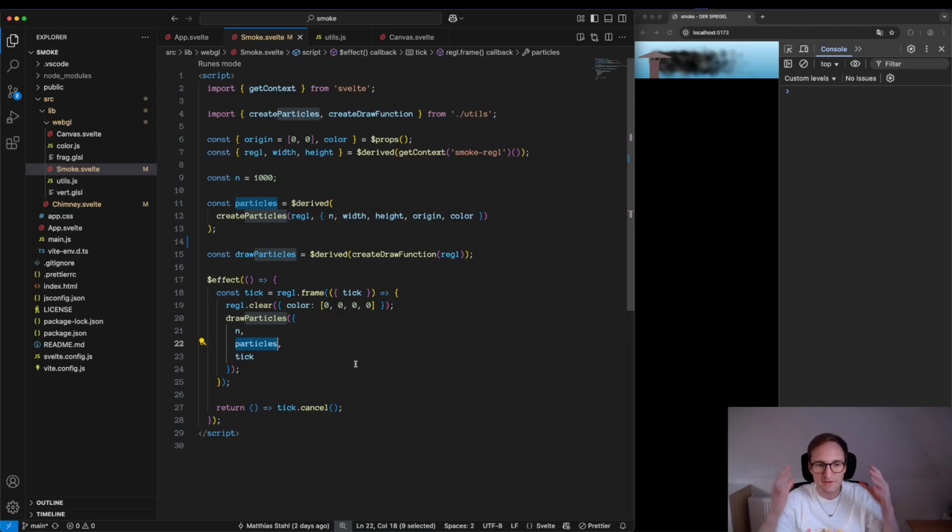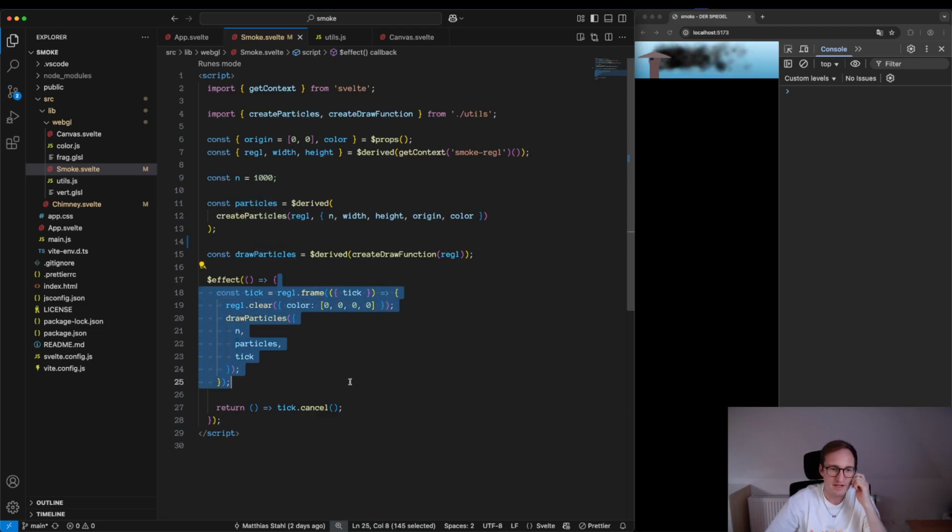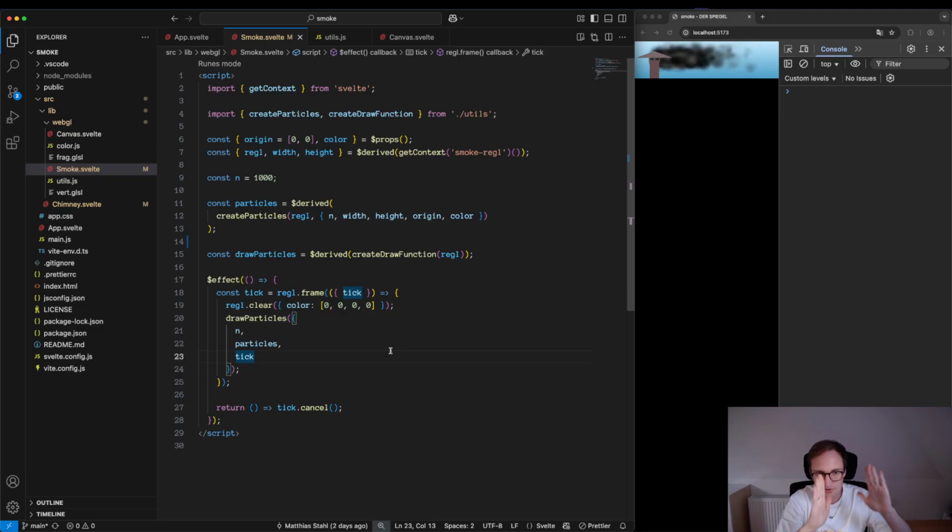So now I have these 1,000 particles. I need to draw them. And optimally in each frame of that animation here, which is running again and again, it's a loop, I need to move the particles a little bit by their velocity. And the information how far we already got is in this tick variable here, because this is telling me how far I went in my animation already.